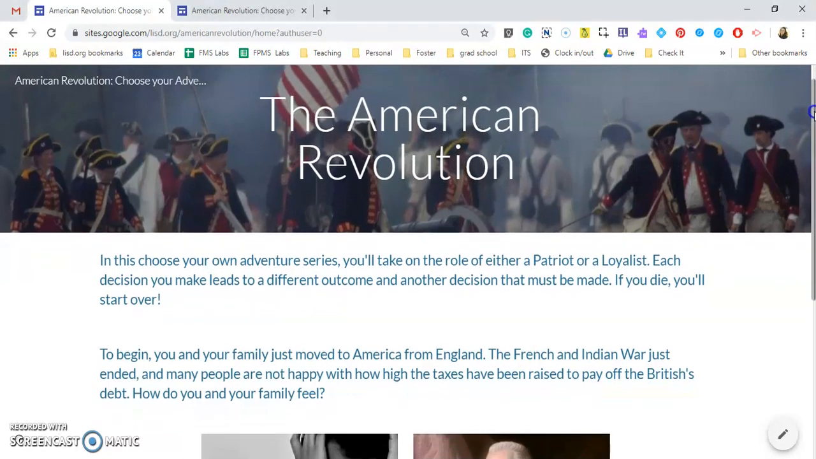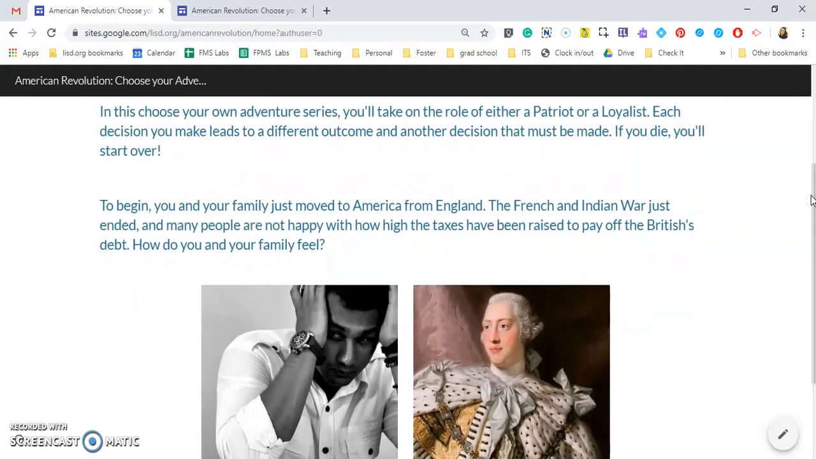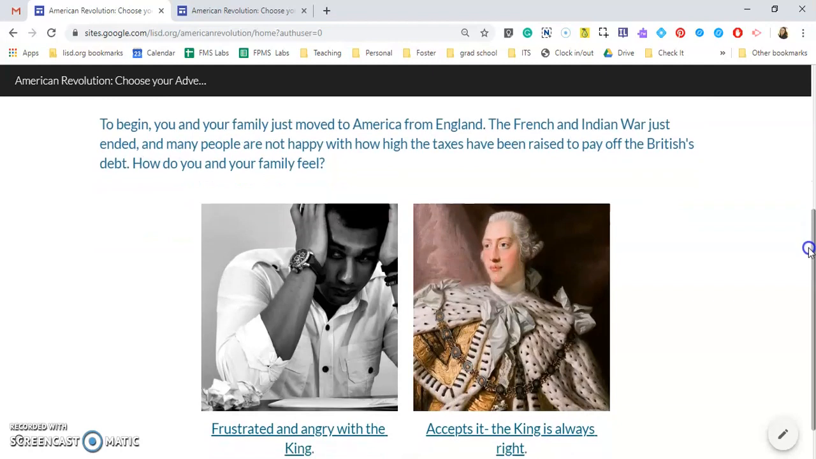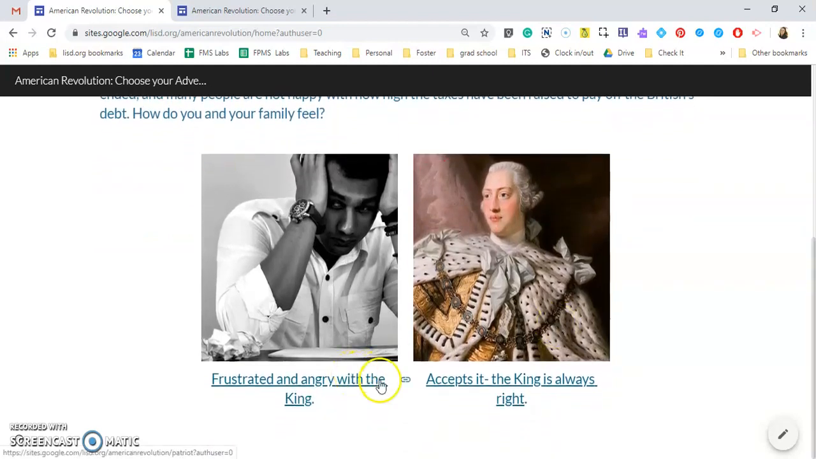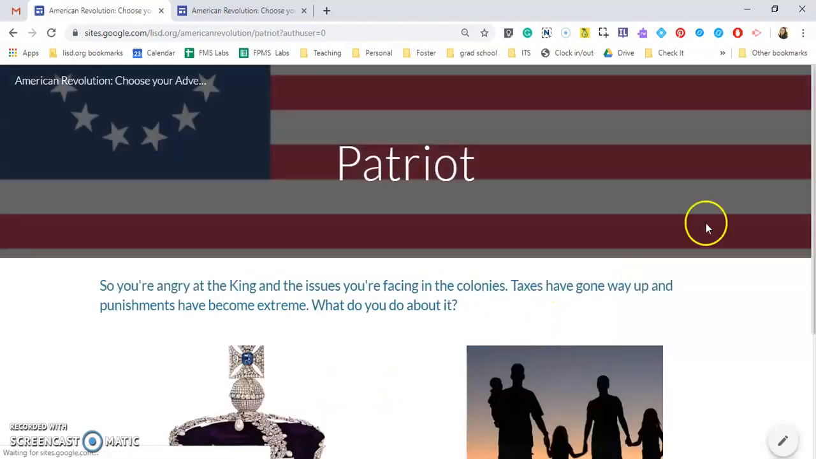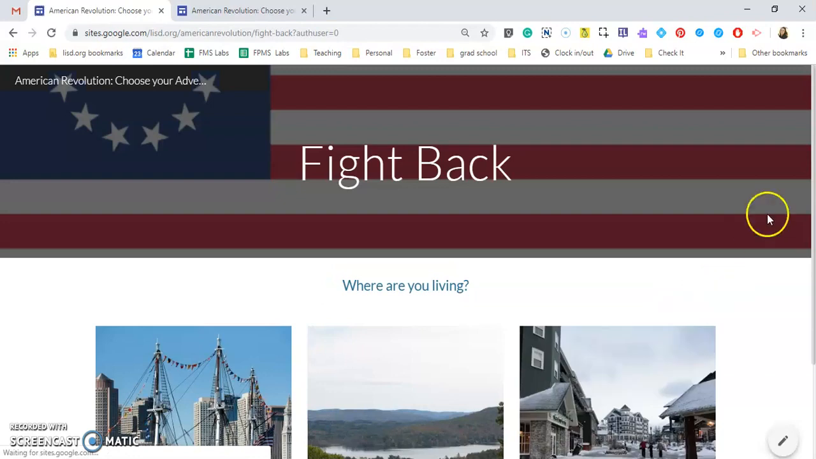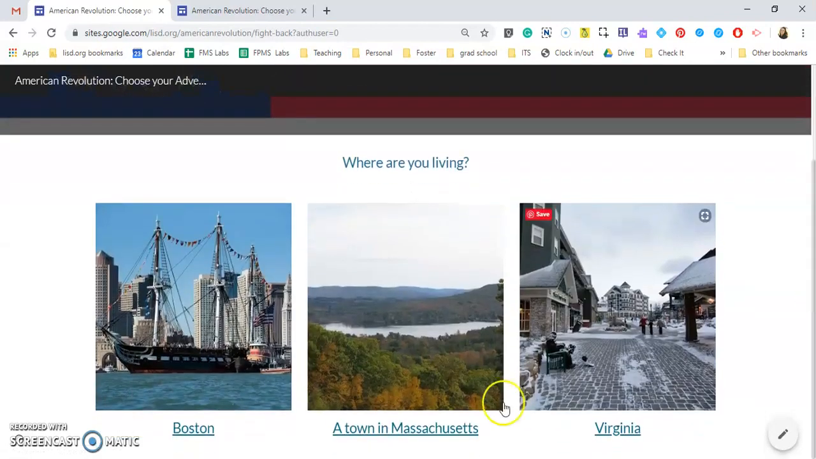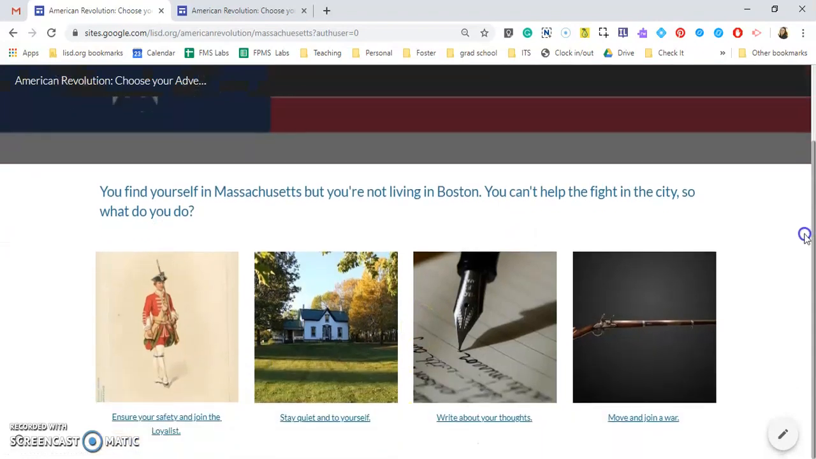As we get into this, this is the students' homepage. They read about it and discover that they moved there for the king and then taxes were raised. So what are they going to do? If they're frustrated, they're going to choose frustrated. They realize that they're a patriot. And then are they going to give in and just be a loyalist, or are they going to fight back? Through this activity, they see how different people created different impacts within the American Revolution.